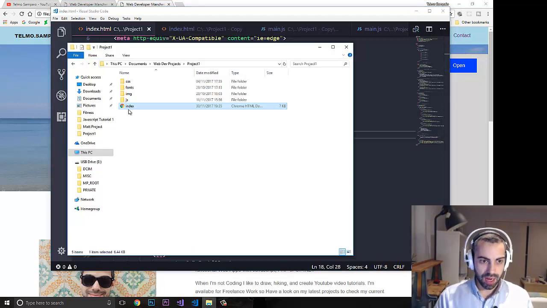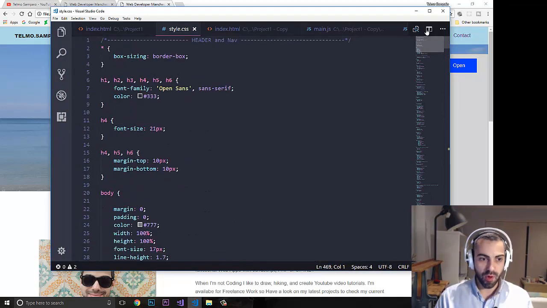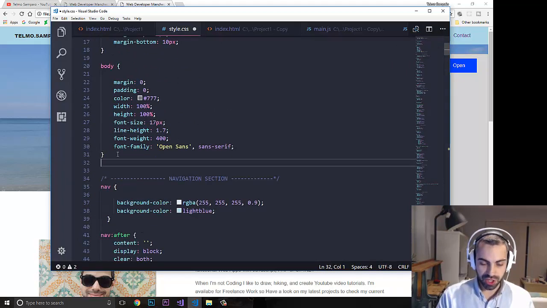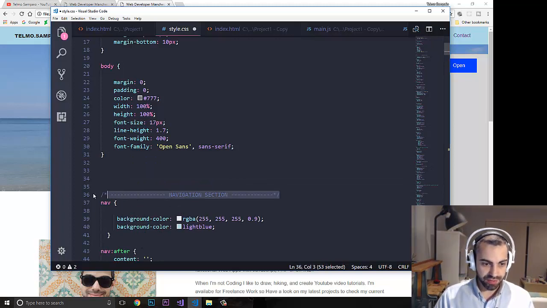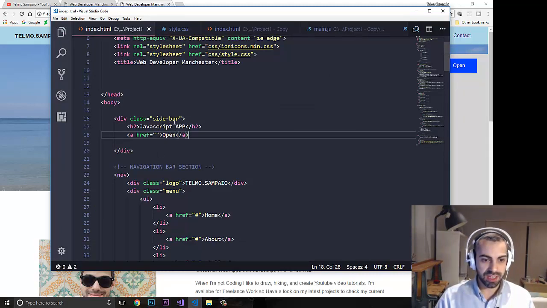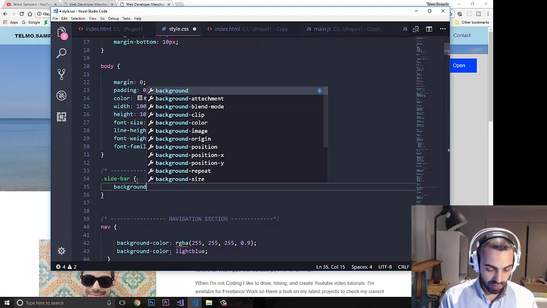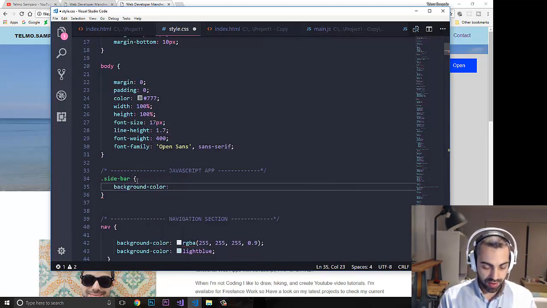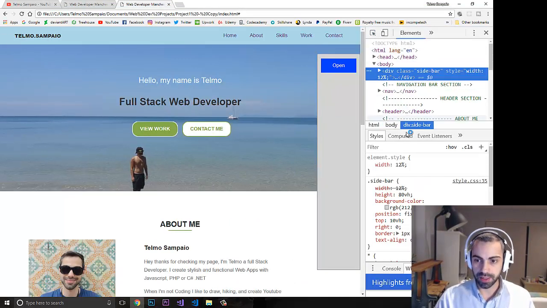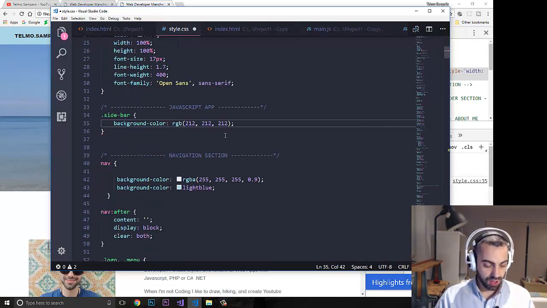So for that I'm going to need to access the CSS. Let's go in here, and now I'm going to put in here right on the top, just before the navigation, something like JavaScript app, the sidebar. So let's give this sidebar a background color. Let's check quickly what this background color is in here. We got this one, RGB. It's kind of a gray, so we can go in here and give this color.